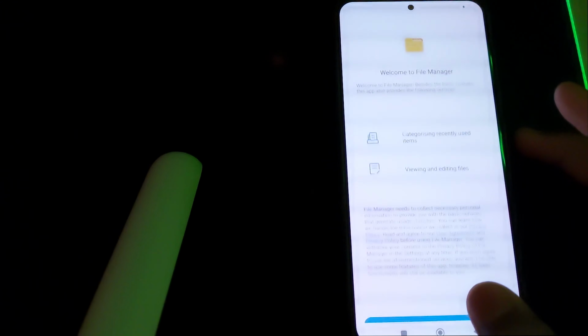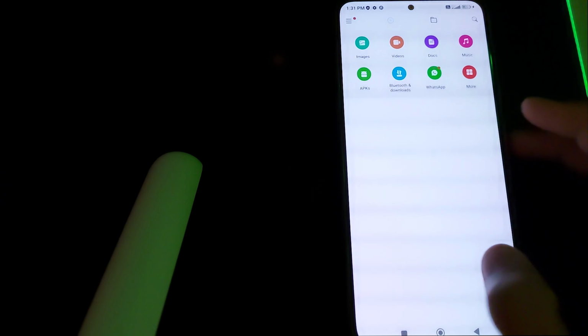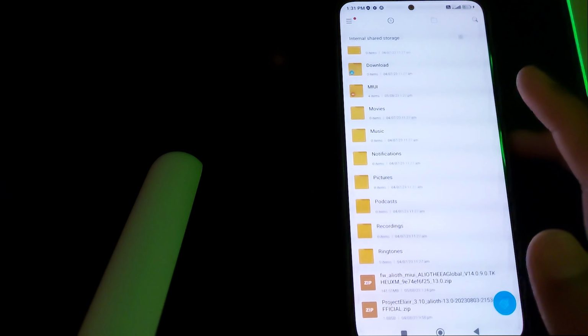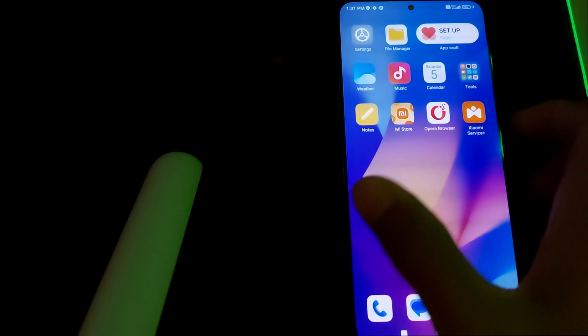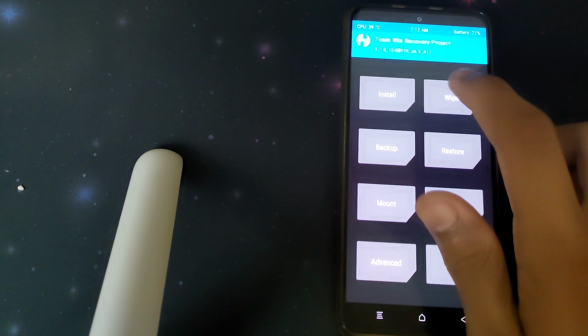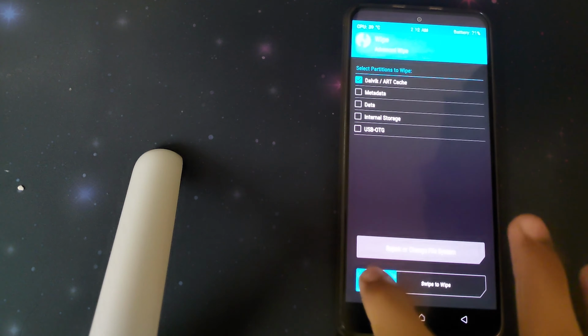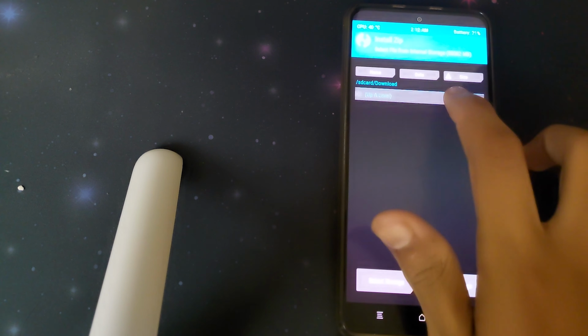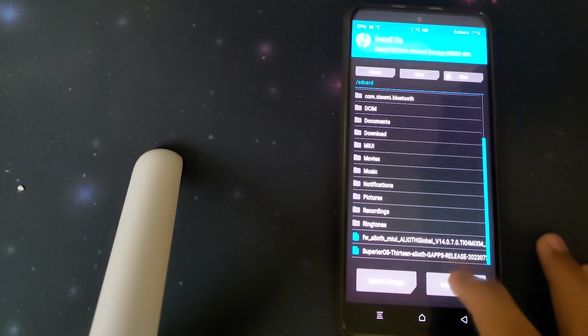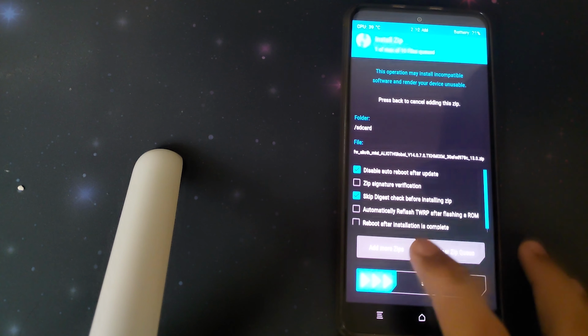Once all of them are done, you need to have these two files in your internal storage, which is the ROM zip and the firmware part, and you need to have TWRP installed. So once you have all of them done, we can reboot into recovery by powering off the phone. Once your recovery is booted, we can head into wipe, advanced wipe, and then clear the Dalvik, cache. Once that is done, we can go to install, and then we'll install the firmware first, uncheck automatically reflash TWRP.